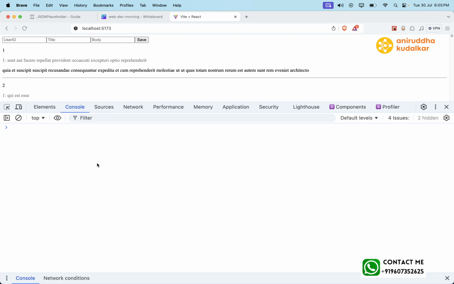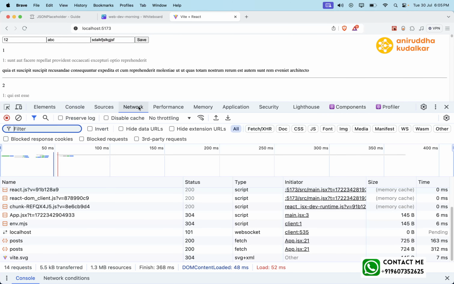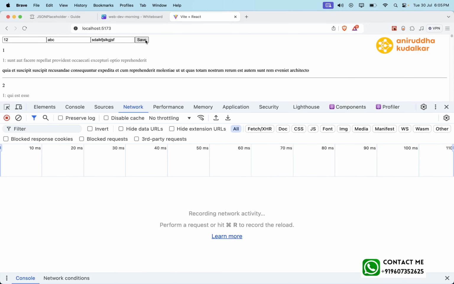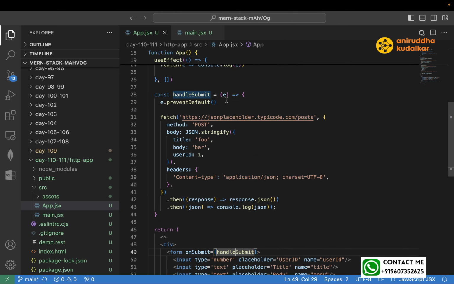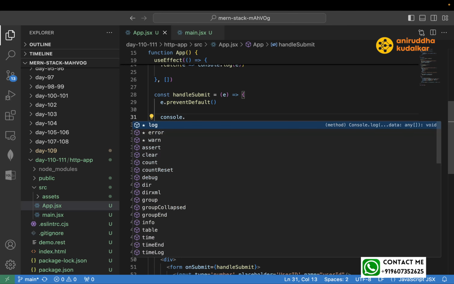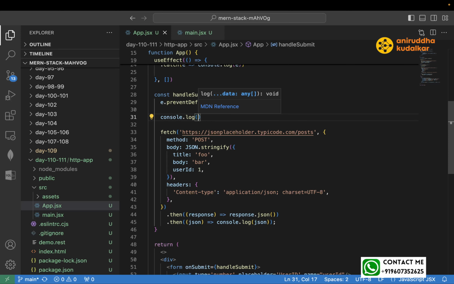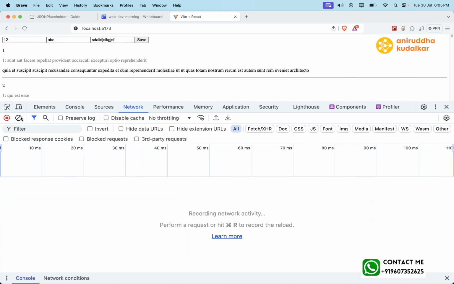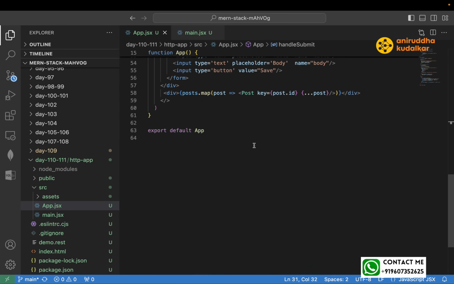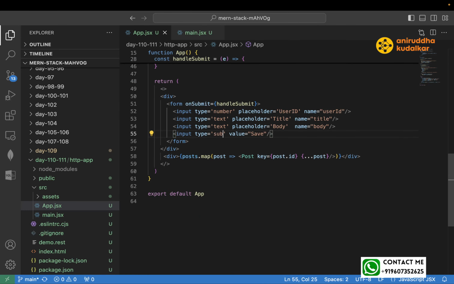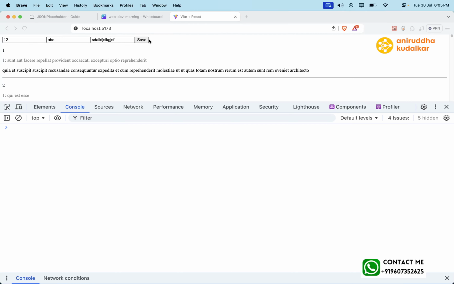Try to remind the concept of key prop that we have studied. 12 ABC body, something like this. Go on the network tab, clear it, save it. Nothing is happening. Let's try to console.log handle clicked. In the console, this also not working. Oh, input type submit is missing. Input type should be submit.